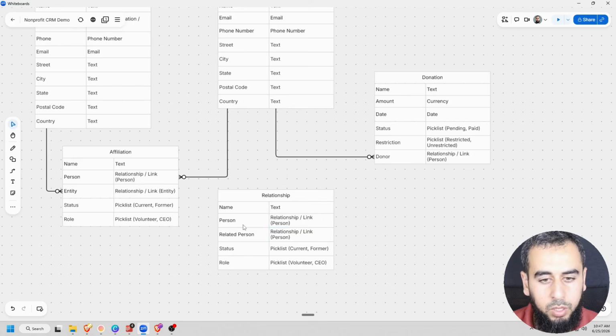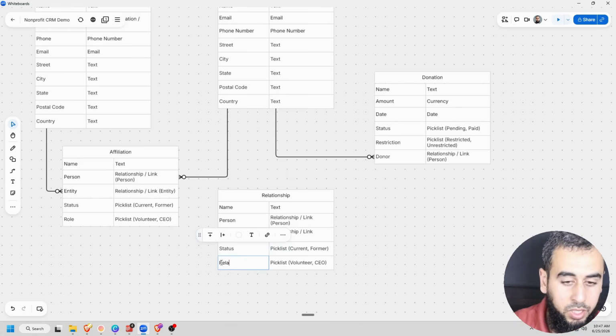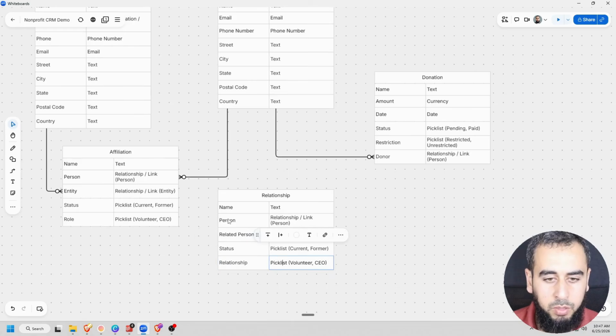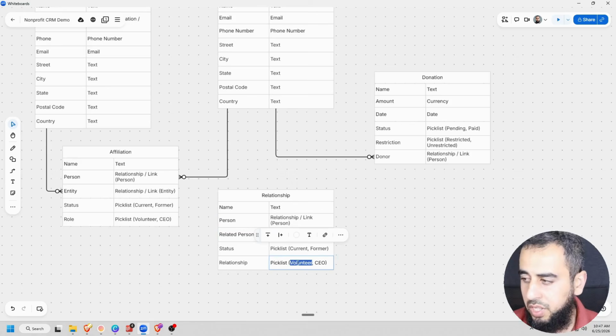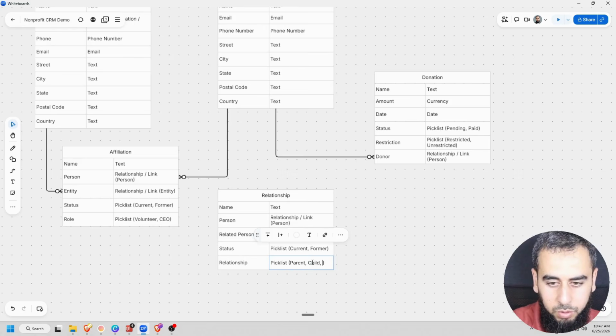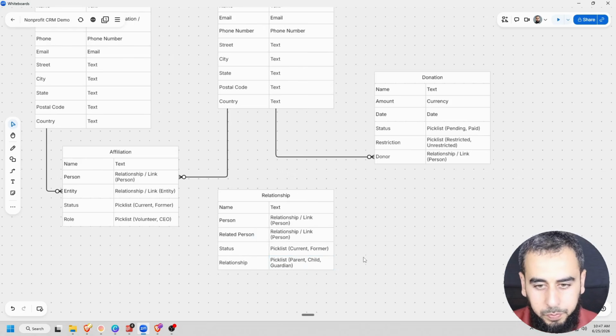This is also going to look up to the person. So you see, person is a relationship to the person. The related person is also a relationship to the person. Is it a current relationship or a former relationship? And the role, this time, let's not say role, but let's say a relationship. Now, what type of relationship do these two have? Or in other words, what's the relationship between this person and the related person? It could be parent, you could say child, you could say guardian, whatever.